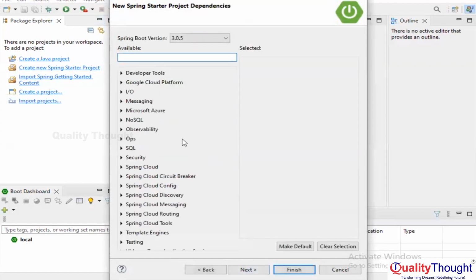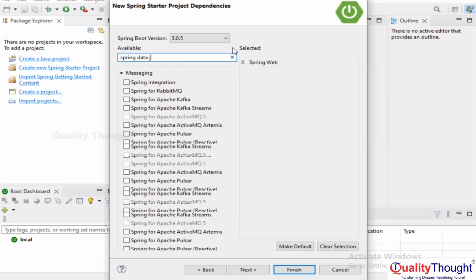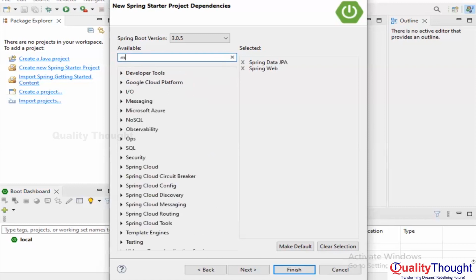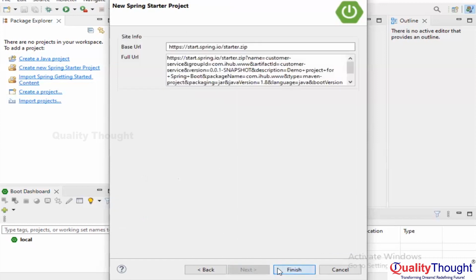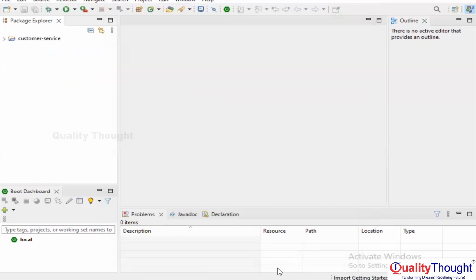Next. Here we need to add how many dependencies in total? Four. First is Spring Web. Next is Spring Data JPA. Third, I told you, MySQL driver. Last is Lombok. Next, finish. You need to wait for some time because it will download the four dependencies. Customer service is going on.